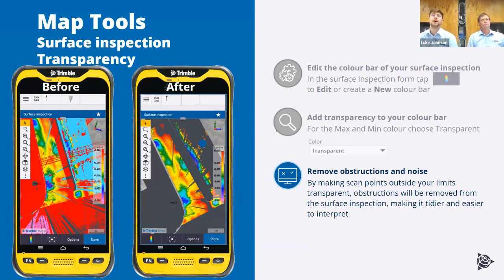It makes it tidier. It also removes all of the obstructions that were on the road. So on the left, you can see there's a few red things on the road surface. There are cars going past and cyclists and people walking. With the one on the right, all those obstructions have been removed.